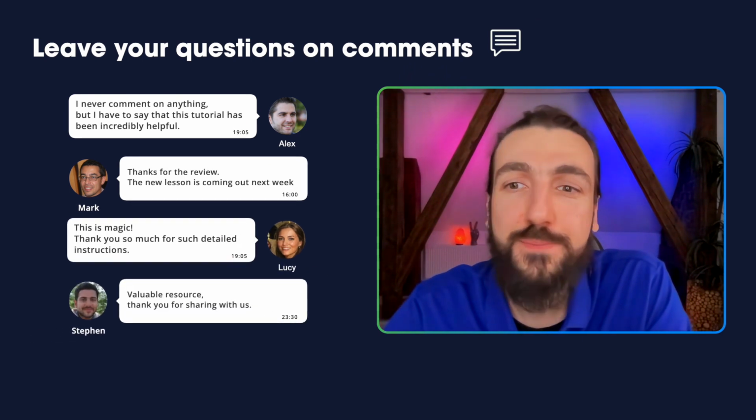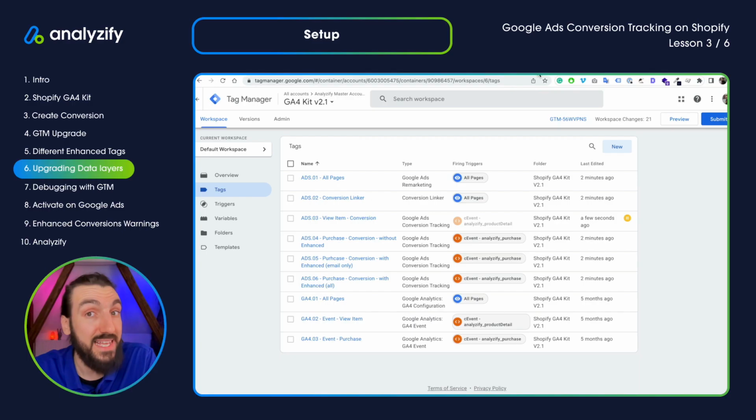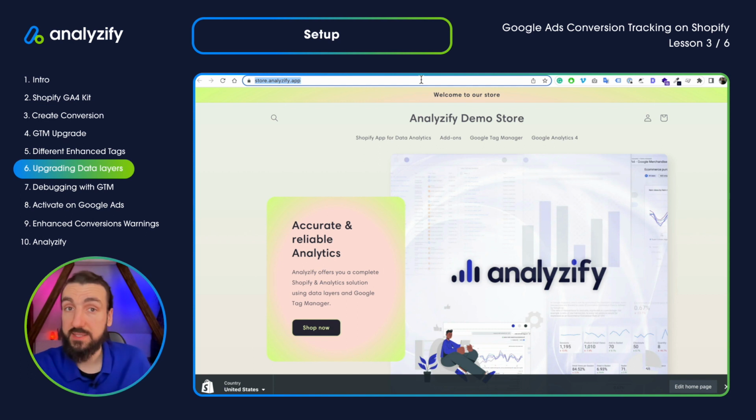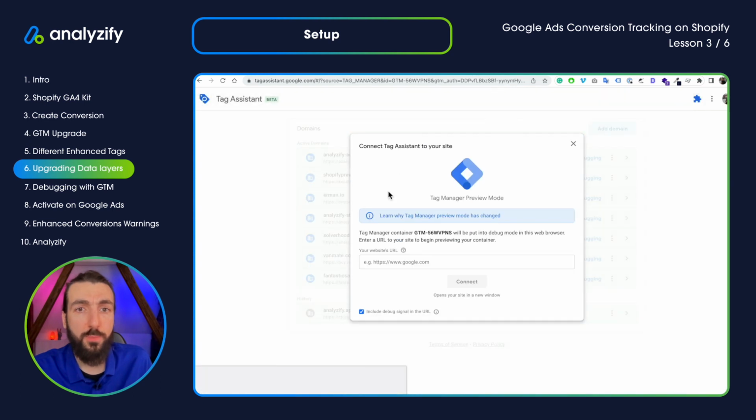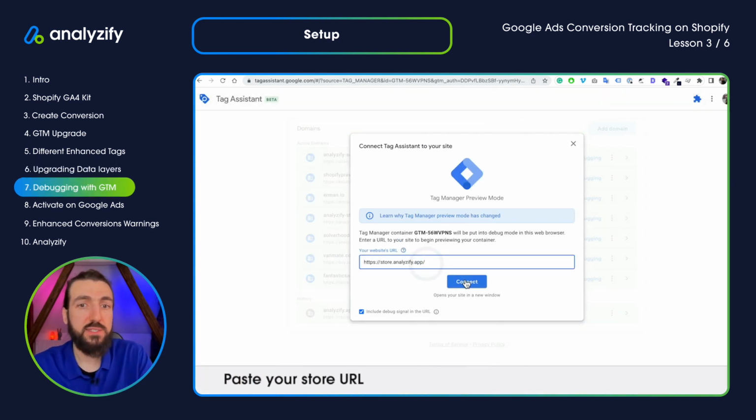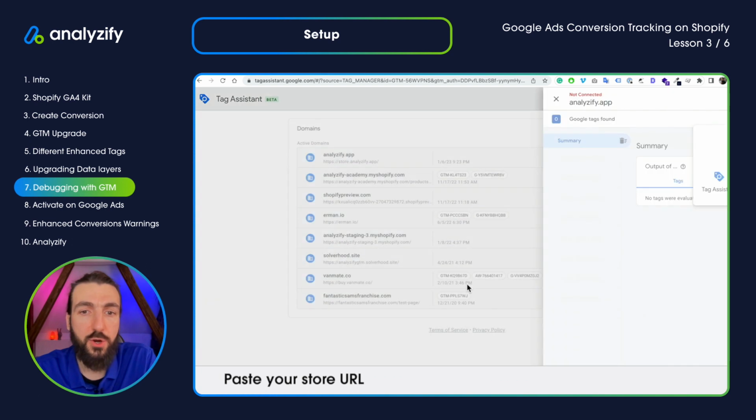Let's just continue and test an order and see if it works well. Now let's test the setup. I'll just copy my demo store's URL, click preview. That should open the Tag Assistant. Just paste your store's URL, click connect.